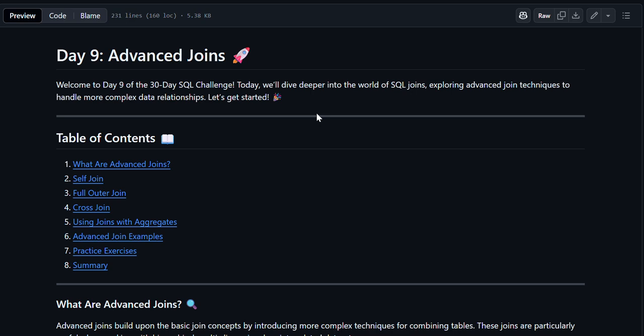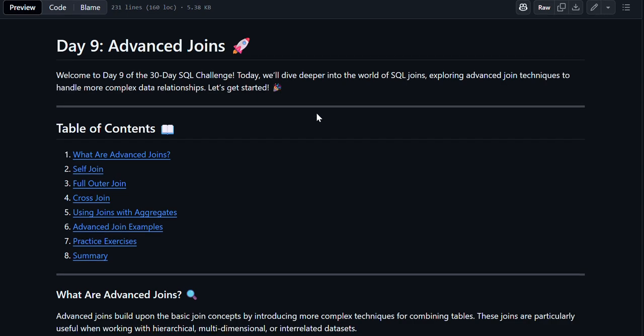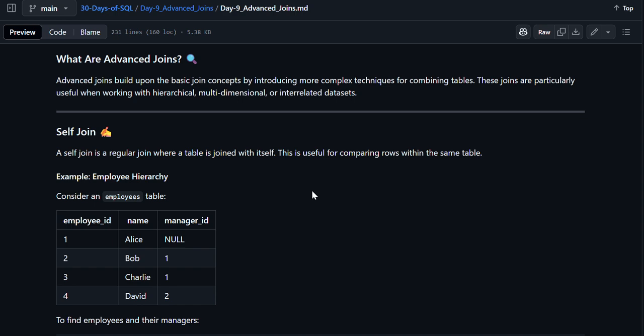Day 14 of the 30-day data science challenge, and today we're going to be going over advanced joins. This is day 9 for them, and we'll be looking at advanced join techniques to handle more complex data relationships. So what are advanced joins: self-join, full outer join, cross join, using joins with aggregates, advanced join examples, practice exercise, and summary. So what are advanced joins?